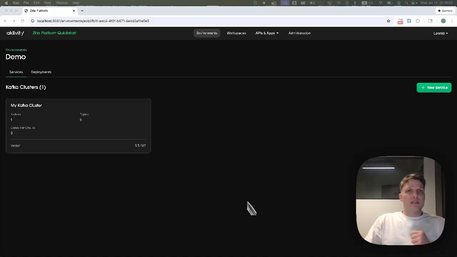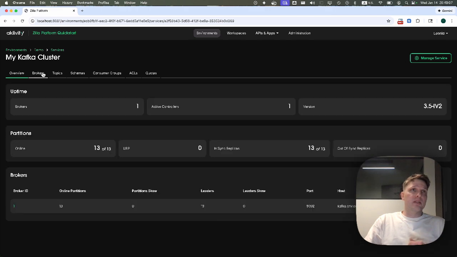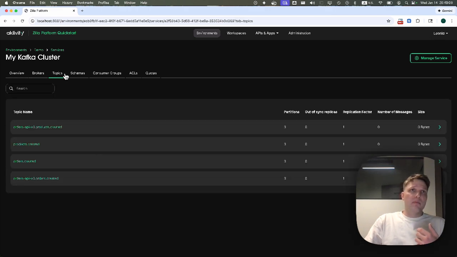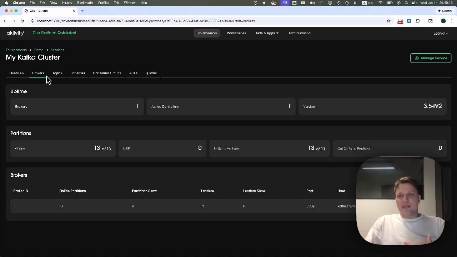So over here, let's start in the Explorer view of the Zilla platform. The platform is already connected to my Kafka cluster, so instantly I get visibility into my brokers, topics, schemas, consumer groups, all of the good stuff that's pertaining to my cluster. The platform works with all versions of Kafka, whether it's open source Apache Kafka, or Amazon MSK, or Confluent, or any of the other Kafkas offered by vendors out there.